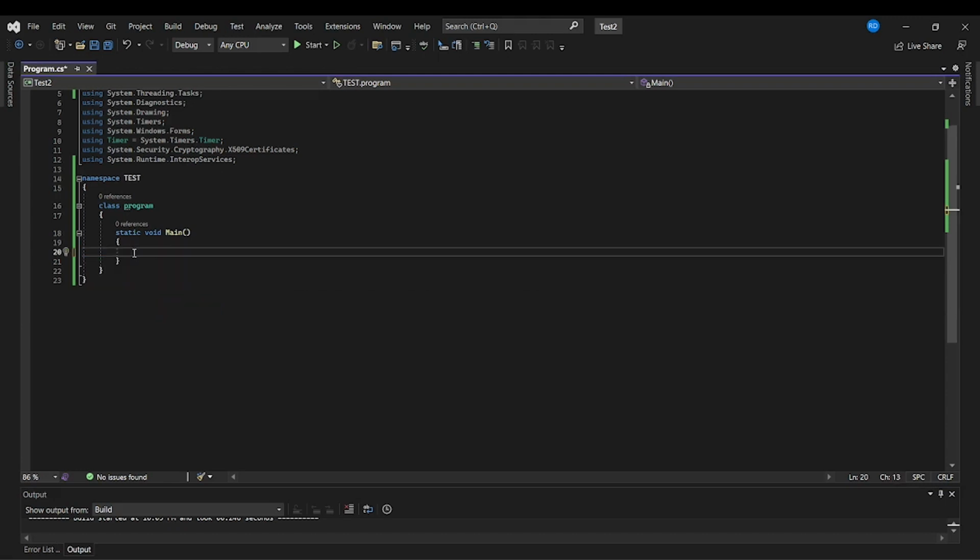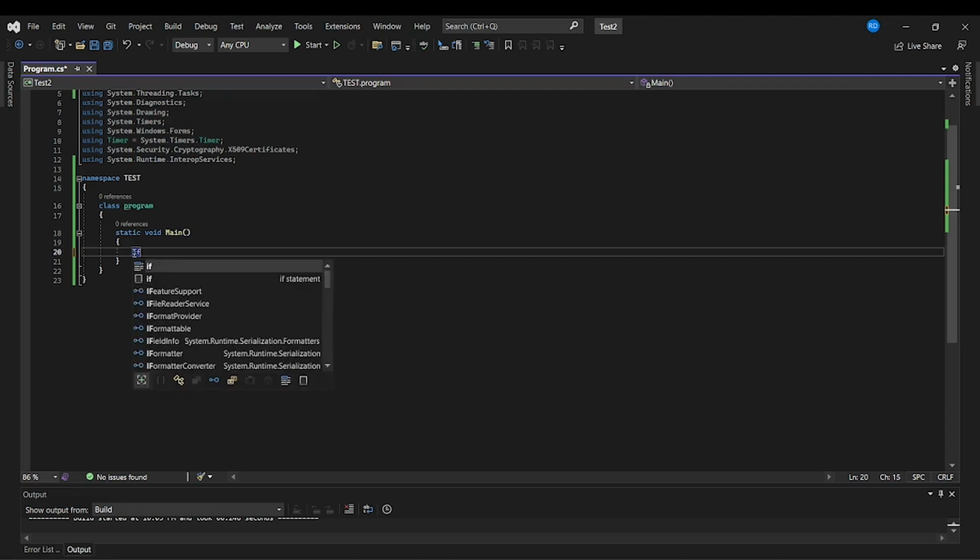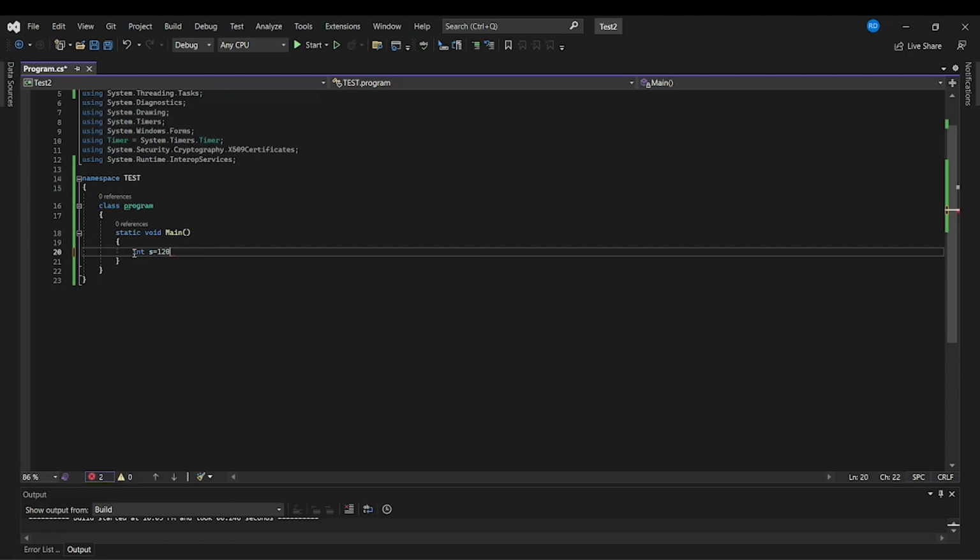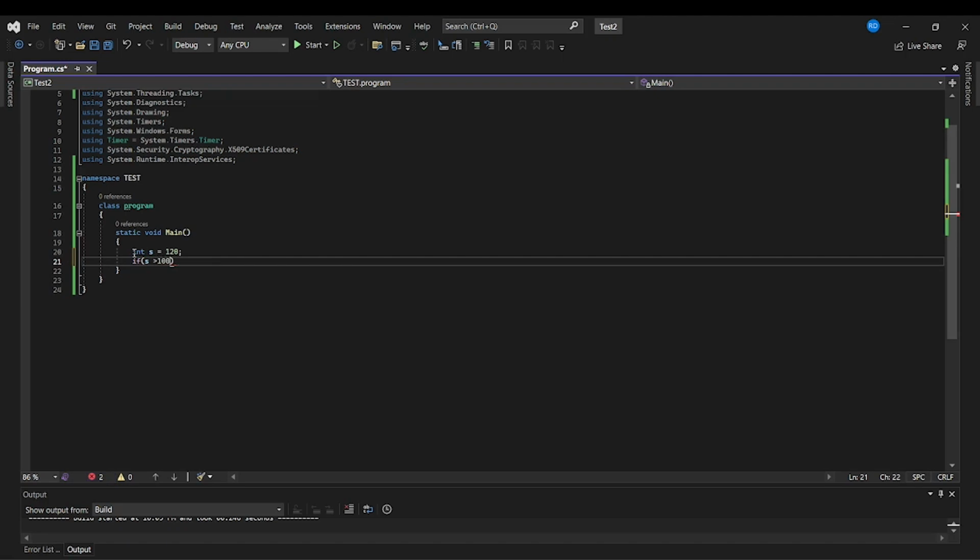Now we have the conditional statements, which are if, else if, and else. For if, we have to create a variable for it. If s is equal to 120, we can apply conditional statements. If s is equal to 0, then do this. If s is greater than 100, then do this.